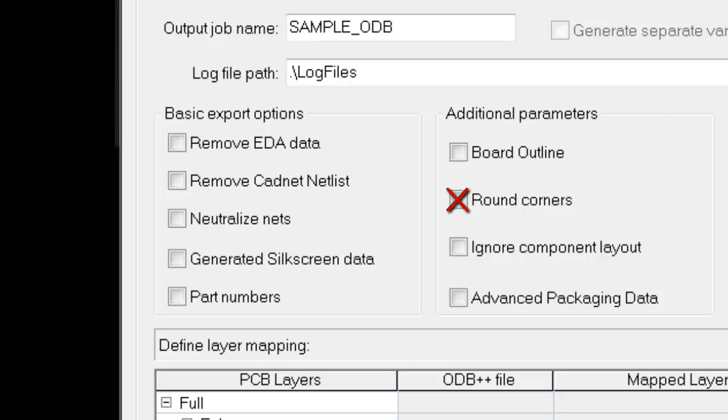Enabling round corners will create a surface fill similar to a shape created using the common draw fill method. Enabling ignore component layout will exclude the mount type property of a device, such as surface mount or through mount. Enable advanced packaging data for advanced features in your layout like bond wires, die pins, or cavity data.